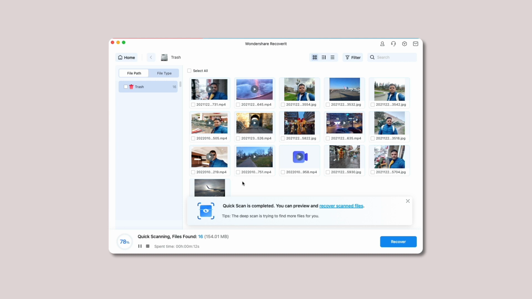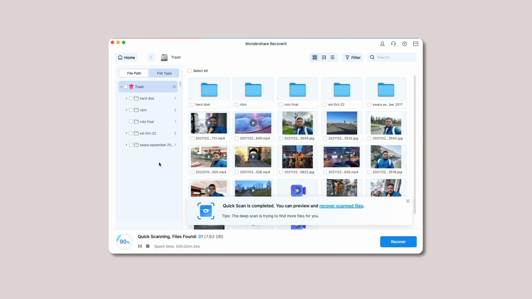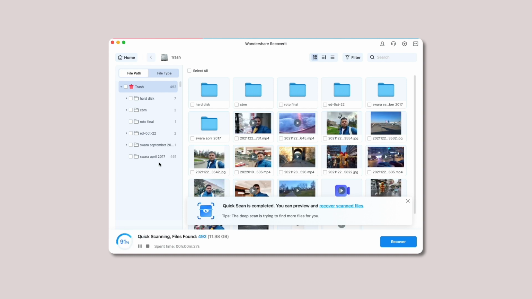Cannot find files on Mac trash? Try all-around recovery. If you cannot find the deleted or lost files, then you can try the deep recovery option from the bottom of the interface. It will scan and search for more files from emptied trash deeply, although more time is needed.